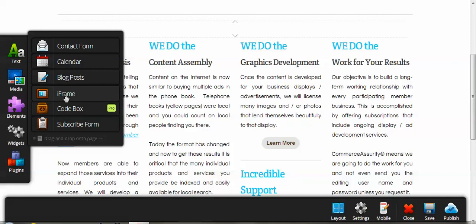If you ever wanted to showcase another website within your website, you just drag an iframe, you put in the URL, and voila, you now have content from another website showing from within your website. Very nice feature. Codebox, we use these extensively to programmatically connect your back office application we develop into your web-based editor. And then subscription forms or contact forms, if you will, can go into your site.